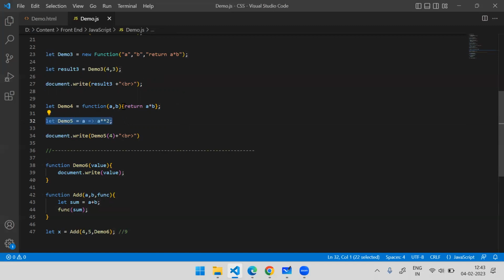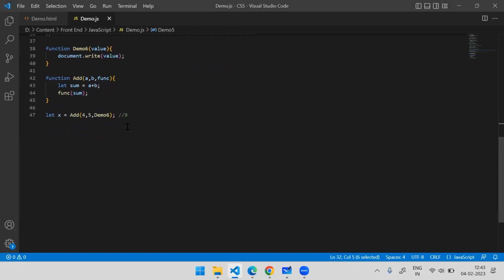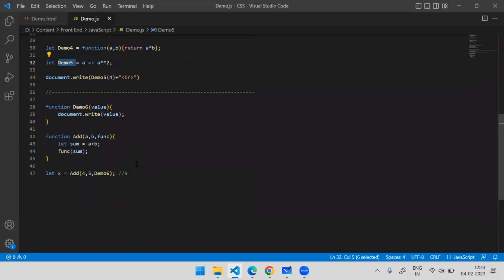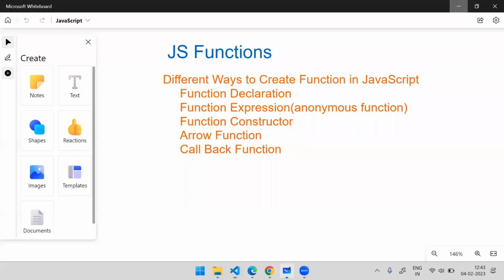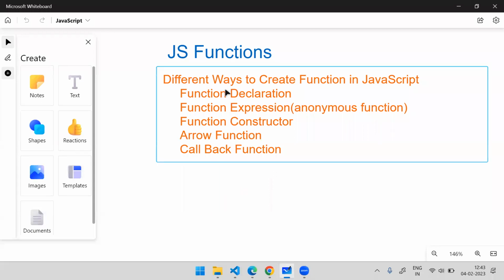Otherwise you need to create a block, and if you have many parameters you need to use the brackets, meaning parentheses, here. You can use this variable name to call the function. This is how JavaScript function declaration, function expression, function using constructor, arrow function, and callback function work in JavaScript.